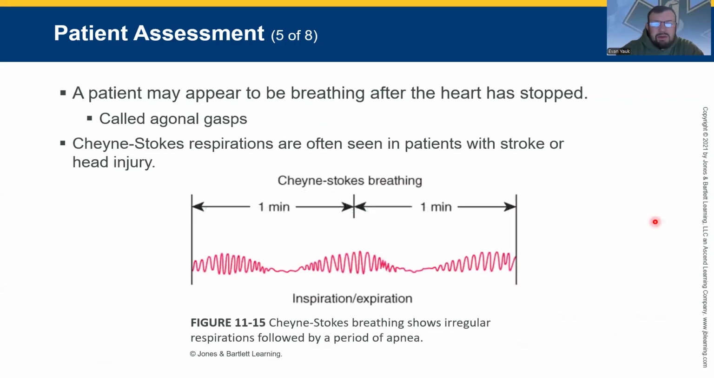A patient may appear to be breathing after the heart has stopped. It's called agonal gasp. Cheyne-Stokes respirations are often seen in patients with stroke or head injuries. These can be hard to understand because there are several different types of breathing patterns.